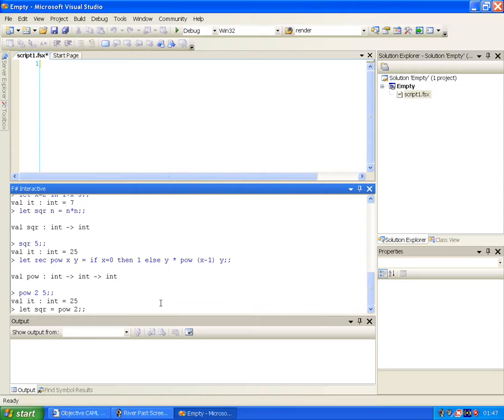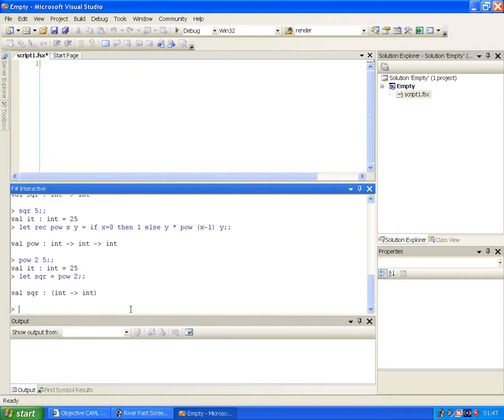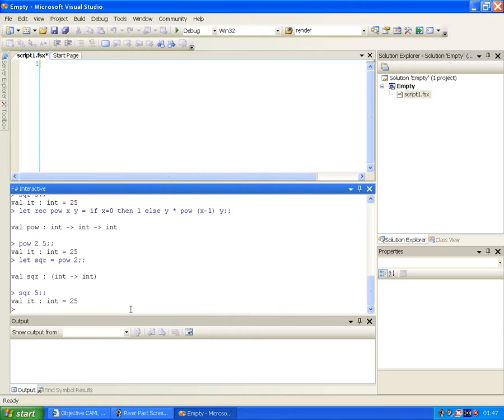Now, the first argument, 2, is the exponent. We apply that to pow, and we get our return value, which is of type int goes to int. So this expression, pow 2, is going to return a function, and that function we're going to assign to sqr. We're going to bind to the variable sqr. So we do that, and indeed the type is inferred to be correct. We can type sqr 5 to get the square of 5 using our new square function, and sure enough we get 25 again, as you would expect.